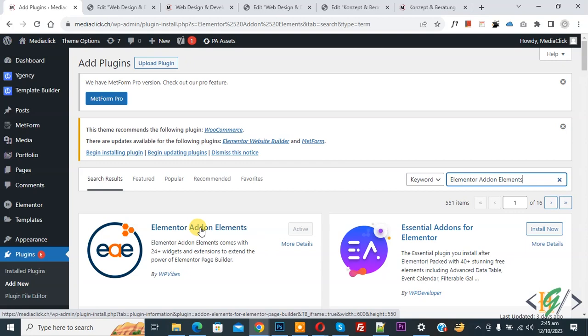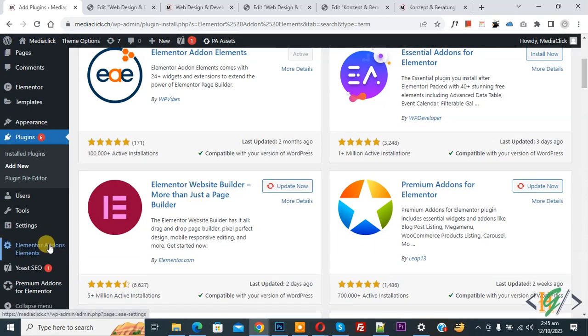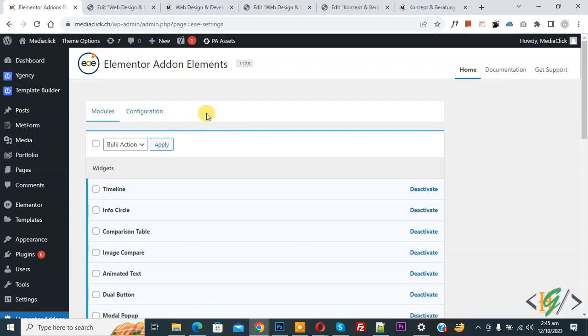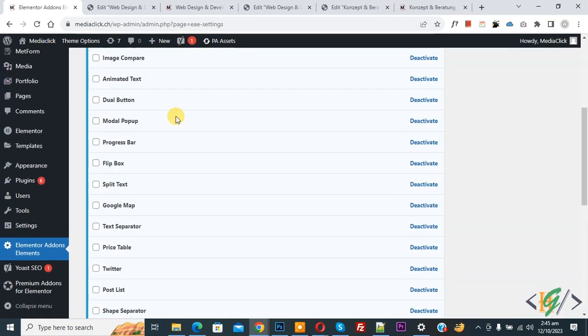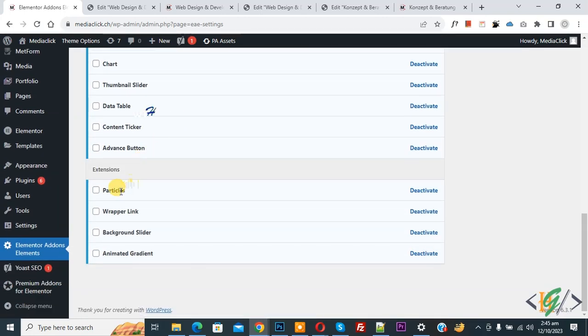And after activation, scroll down on the left side, you see Elementor add-on elements. Click on it. Now you see different modules. You see different widgets. Scroll down. You see particles. If you want, you can deactivate. But we are going to add particle effect in a section in an Elementor page.